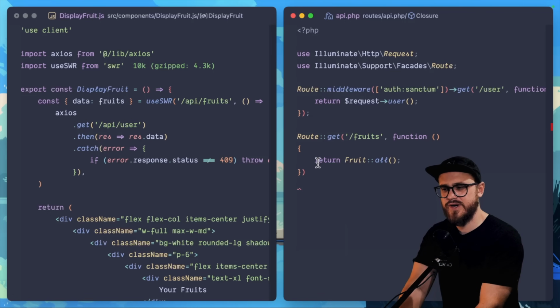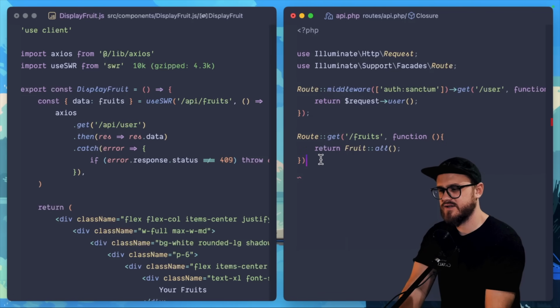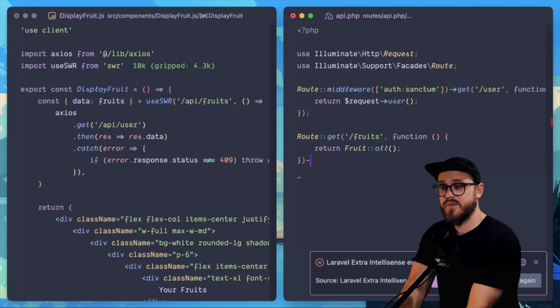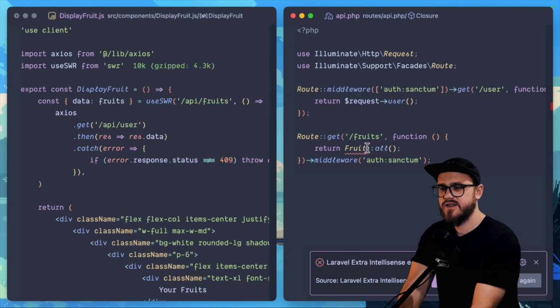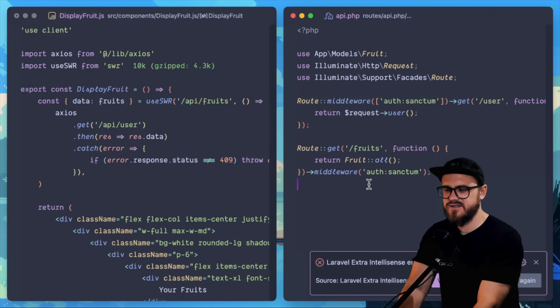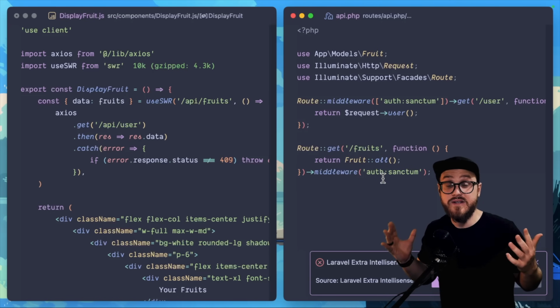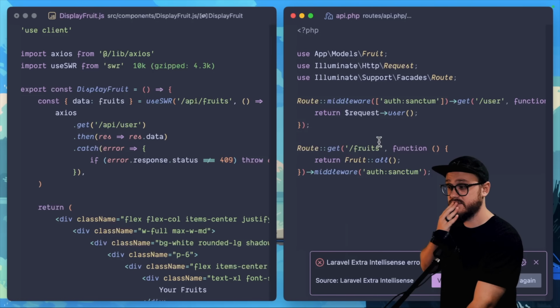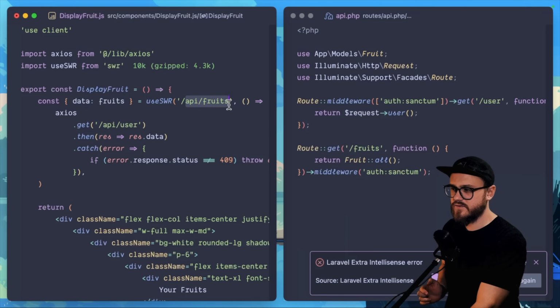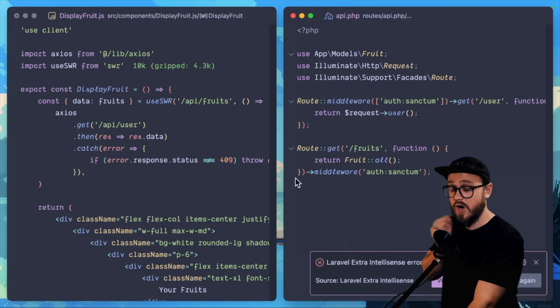That should work great. So let's go ahead and see what that does. And maybe we can even pass on middleware of auth:sanctum. This is just saying that this has to be an authenticated user to go ahead and make this API request. So we have api/fruits. That looks like it's routing to the proper name.